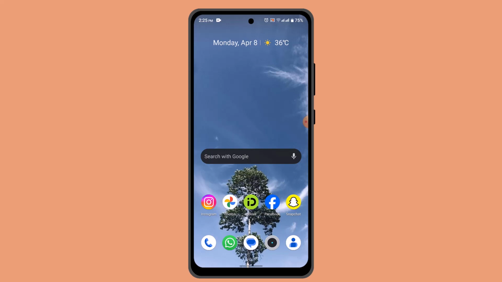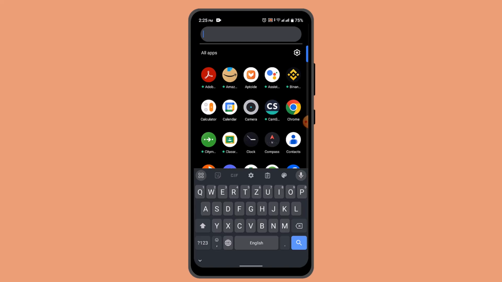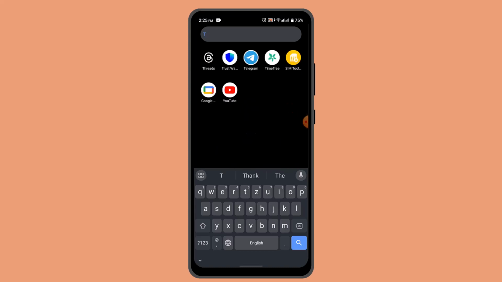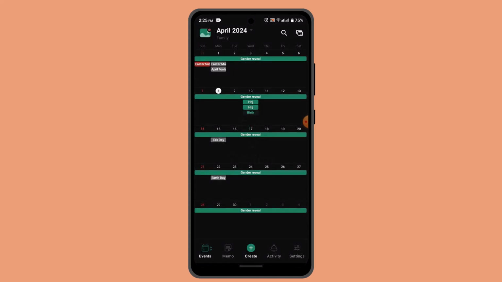So in that case, you have to first of all log in into your account. Also make sure that your application is completely up to date. If not, head over to your Play Store and then update the app. So when you're done updating your app, then go ahead and click the open button and then log in into your account.